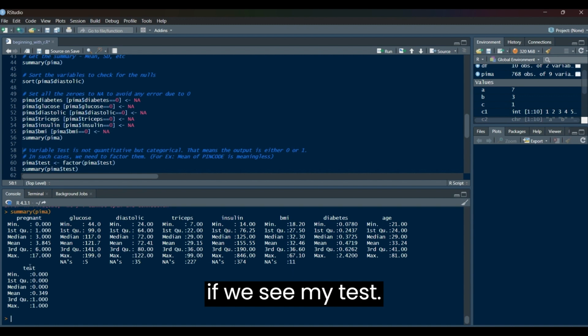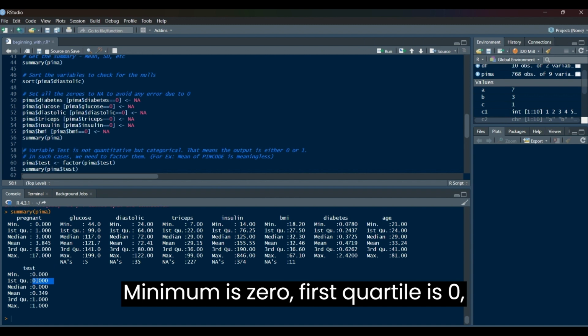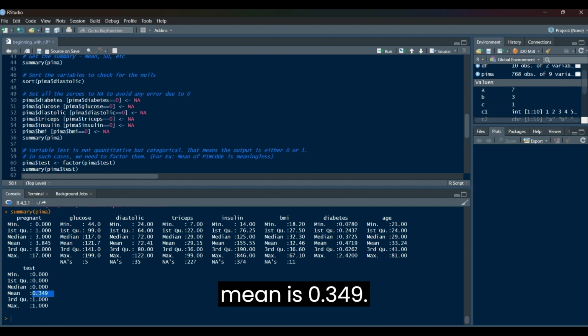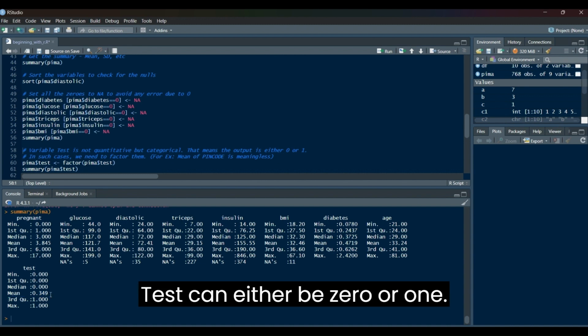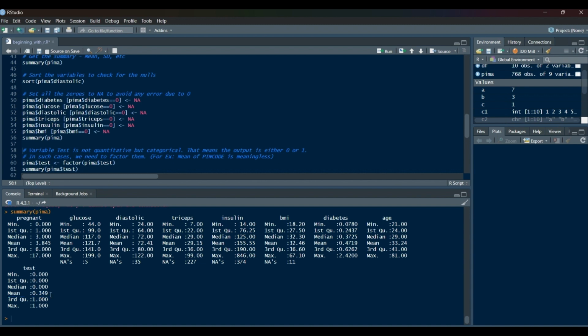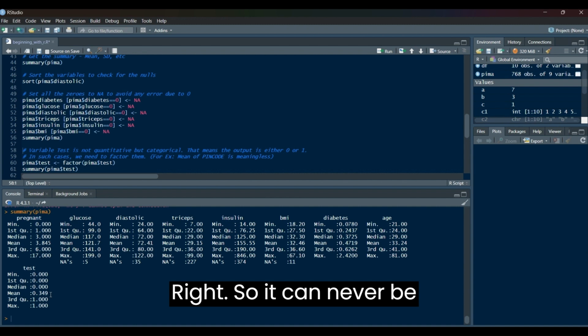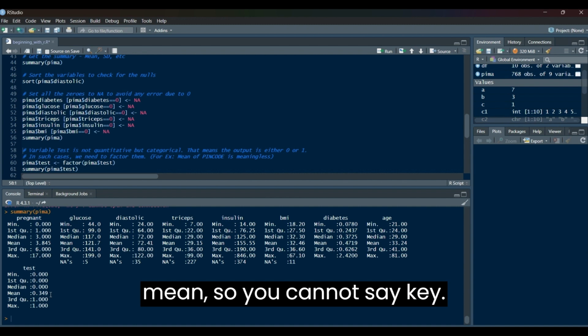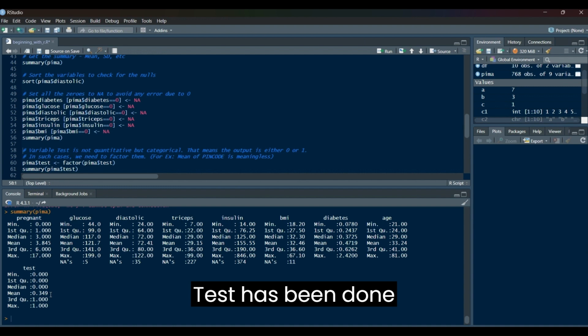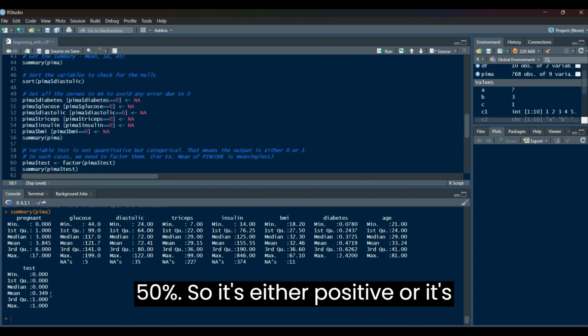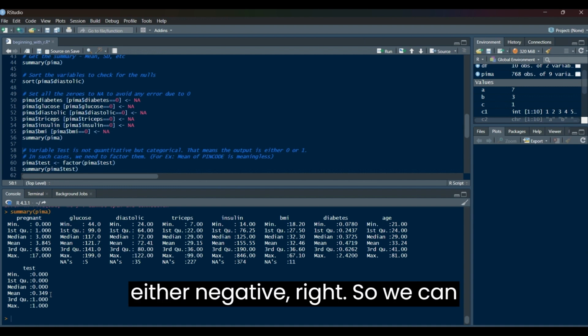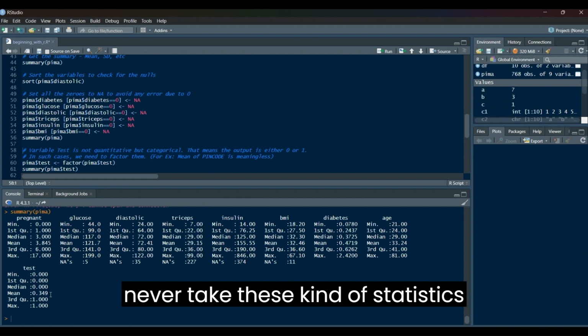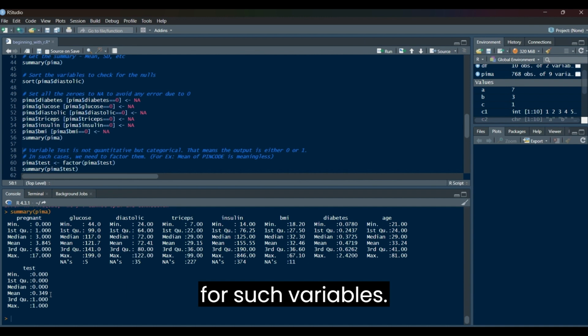Now, here if you see my test, minimum is 0. First quartile is 0, mean is 0.349. So this is my problem. Test can either be 0 or 1, right? So it can never be a mean. So you cannot say that the test has been done 50%. So it's either positive or negative, right? So we can never take these kinds of statistics for such variables.